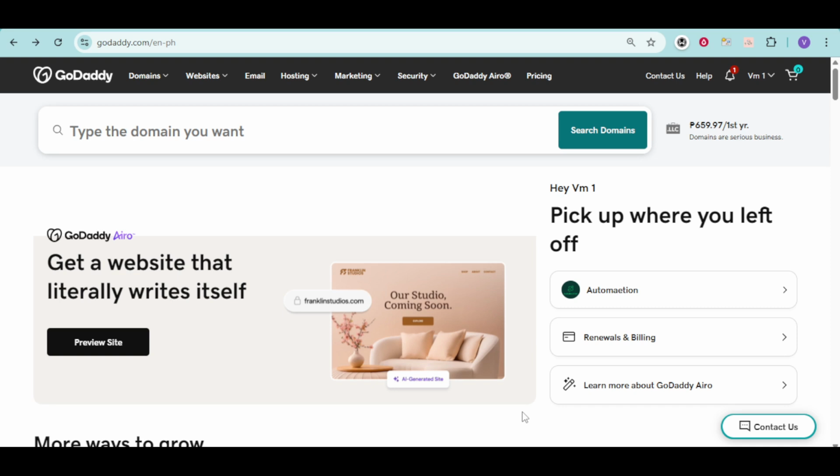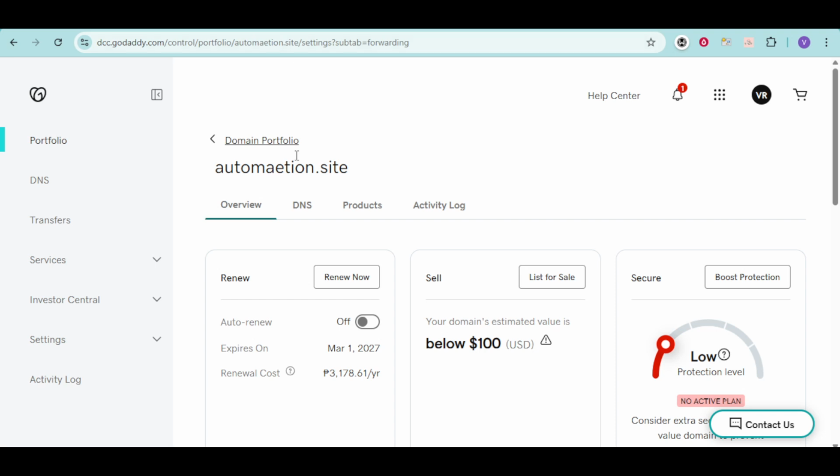Once you see the domain you want to work with, click directly on the domain name itself. That will open the domain settings page for that specific domain. Think of this page as the control center for everything related to that domain: DNS, forwarding, contact information, and more. For now, we're focusing only on settings related to forwarding.